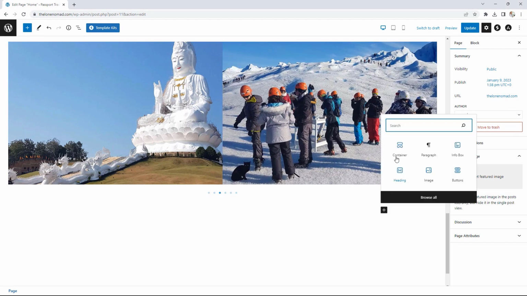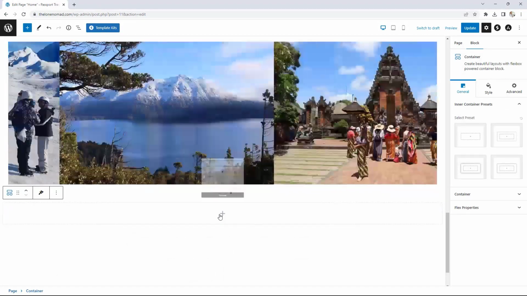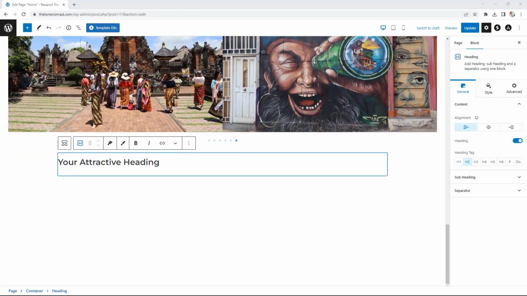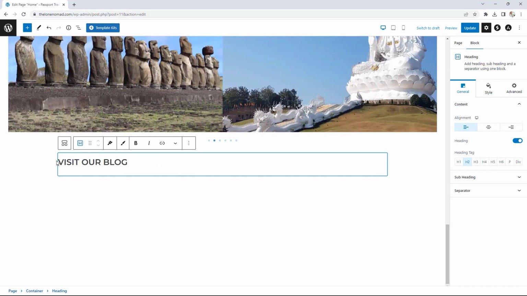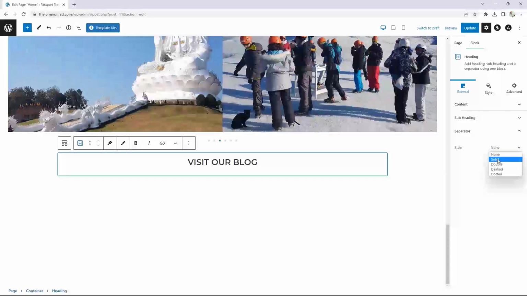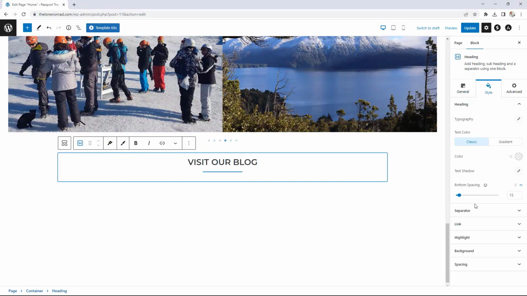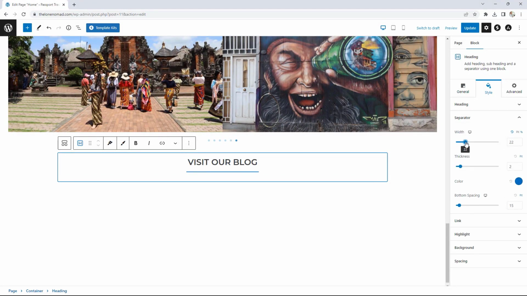I'm going to go in here right now, add my container, go with the 1-column layout. The first thing we're going to add in here would be the header block. So I'm going to grab the text in here that says visit our blog, align to the center. Let's go with the separator, solid. And we're going to go over here to style, and then we're going to come down here to separator. The width, we're going to make it a little bit wide.